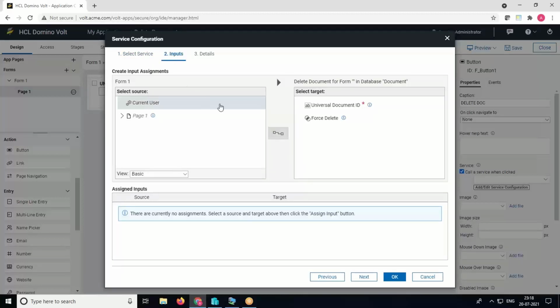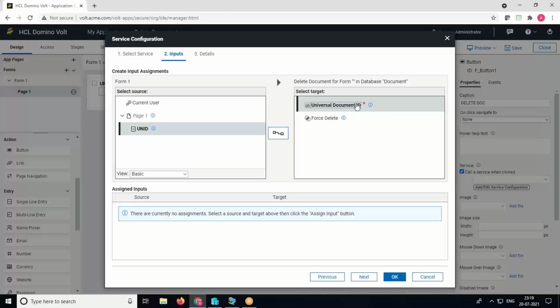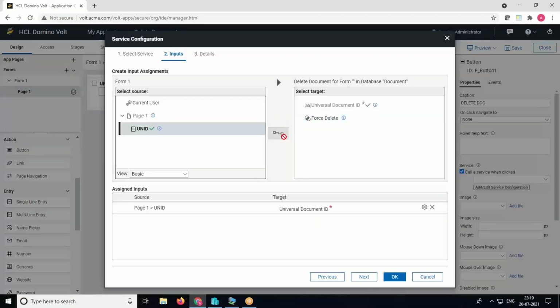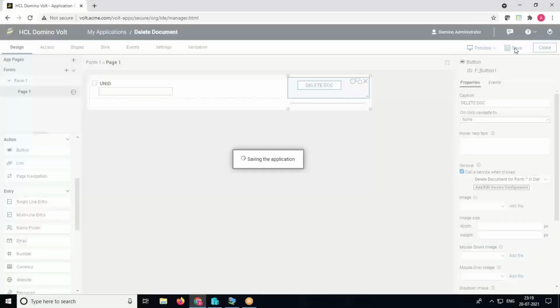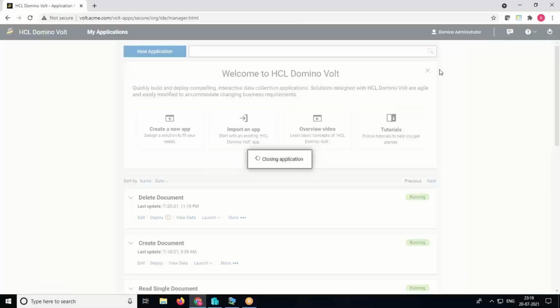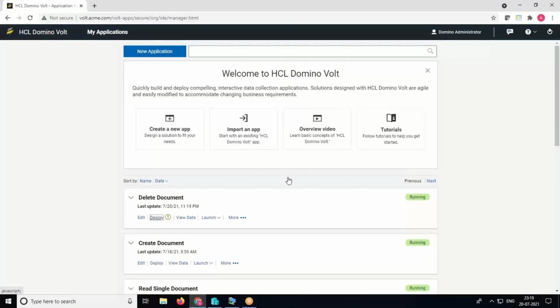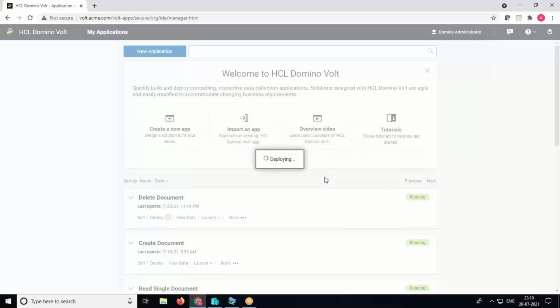Now we have to map source UNID with the target universal document ID. So in the source, select the UNID field and map it to the universal ID document ID on the target. Click on OK. So now our service configuration to delete the notes document is ready. Save the application, close the application and deploy the changes to the server.